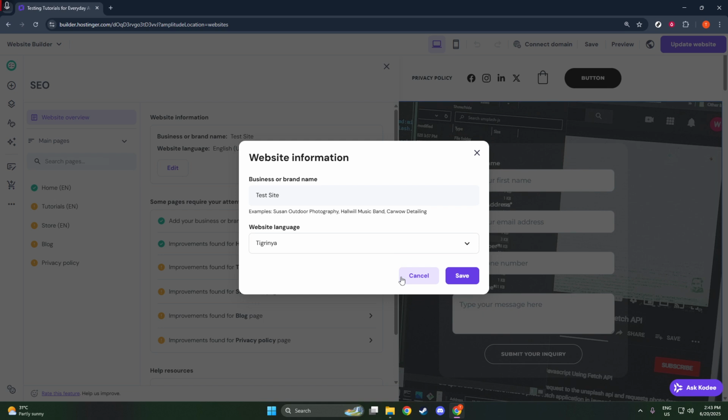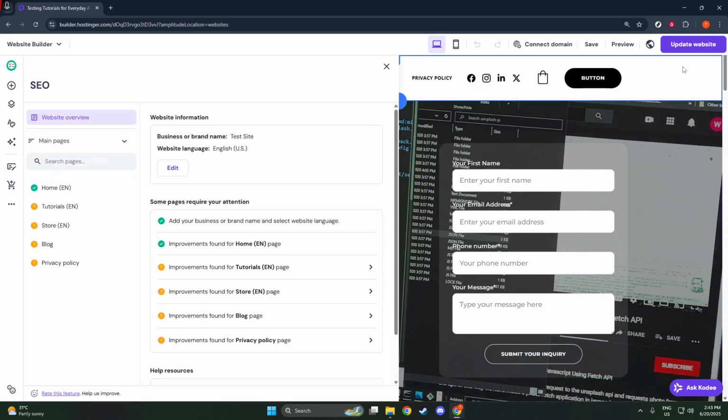Now, to make these changes live for all to see, you need to publish or update your website. Look for the Publish Update Website button, typically found somewhere on the top or bottom of the interface, depending on updates to the platform. Click it, and your language settings will be applied to your site on the web.